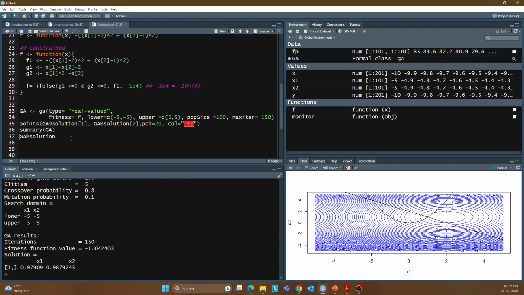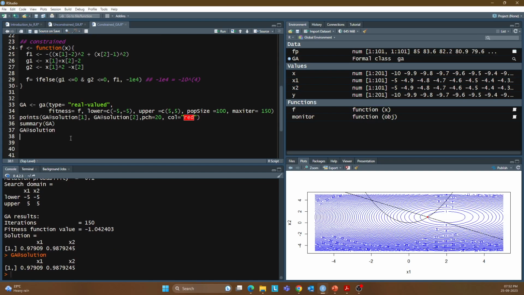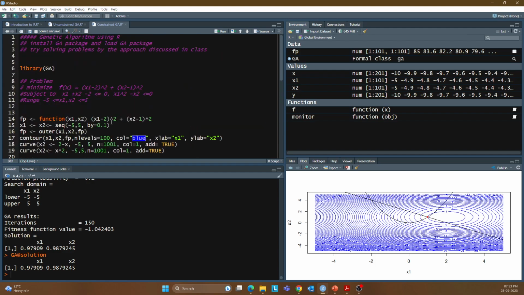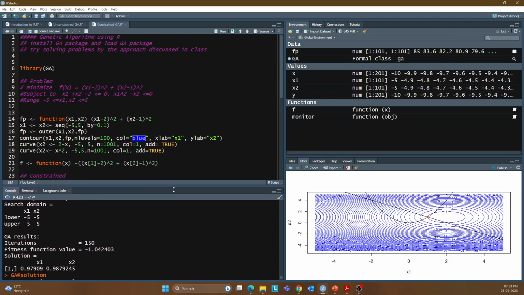The summary of GA shows the x1 and x2 values you are getting, and the GA solution will show the solution values. You can also use the monitor function here if you want to monitor the progress of the function, or else you can just see the solution. So this was all about solving GA in R.